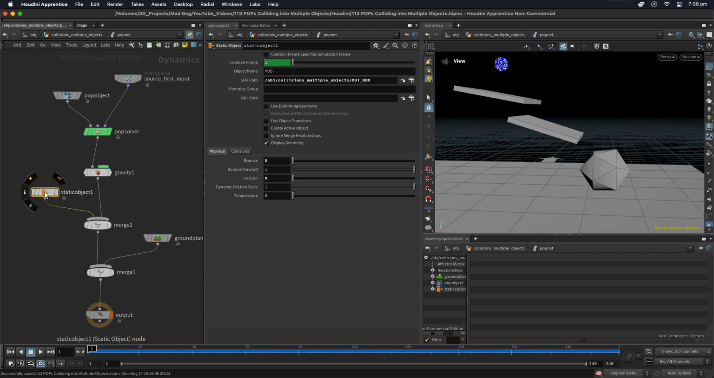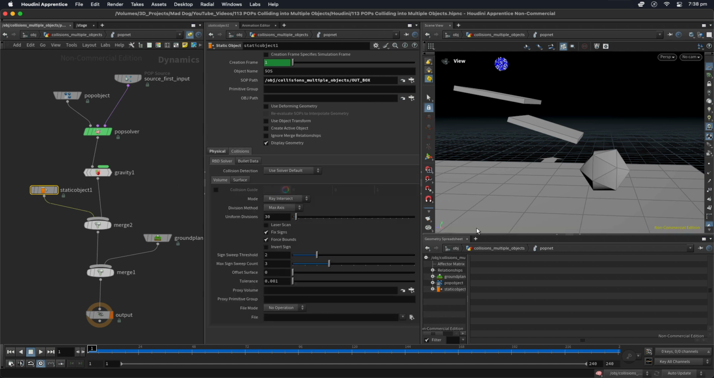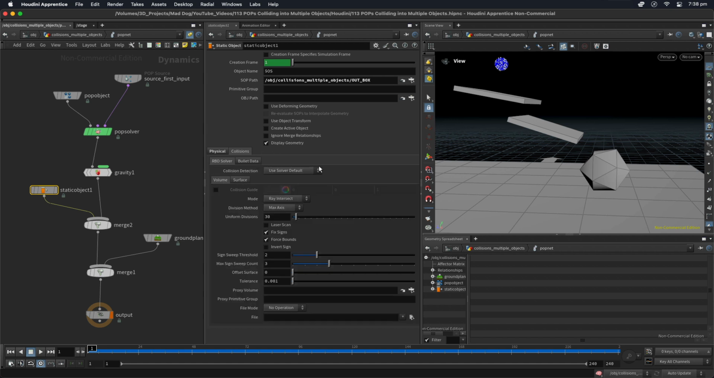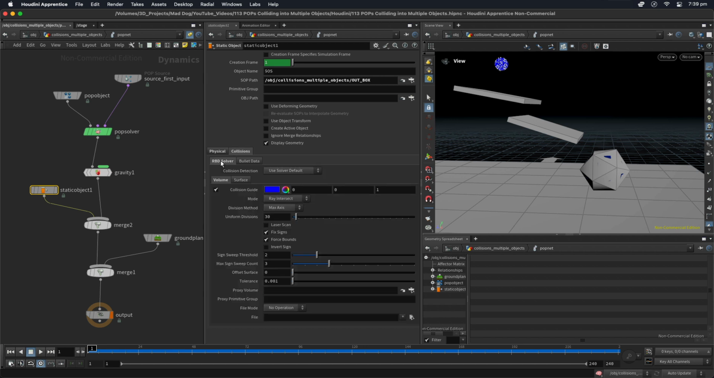I would suspect the problem is in here in my static object, so let's have a look. And I want to go here, maybe into collisions. Okay, now I've got a few options here. I've got the RBD solver, and I've also got the bullet data solver. I'm going to go with the rigid bodies one. And let's have a look. I've got a collision guide. Let me just see what this one does. No, that's definitely not what I want. Okay, so I'm going to stay with this one, and that doesn't do much.